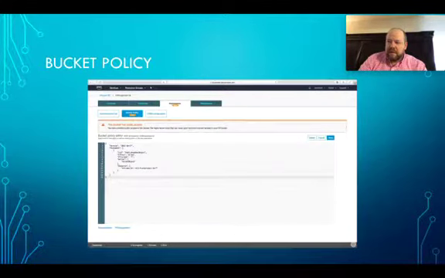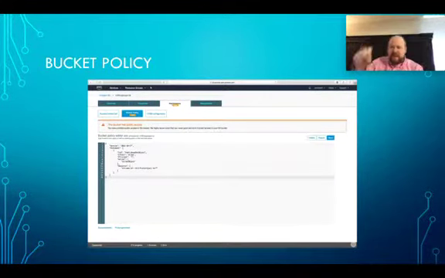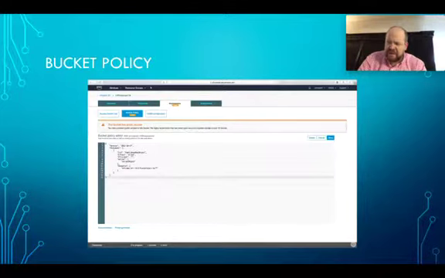And then once again, go into permissions and choose bucket policy. I've inserted a policy here that makes the bucket publicly accessible. After clicking save, the bucket will show as having public access.